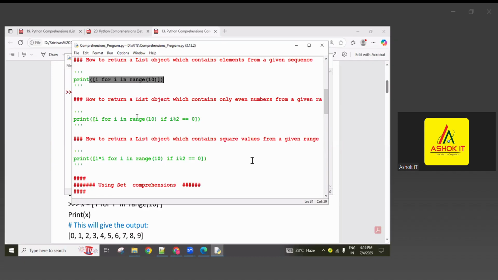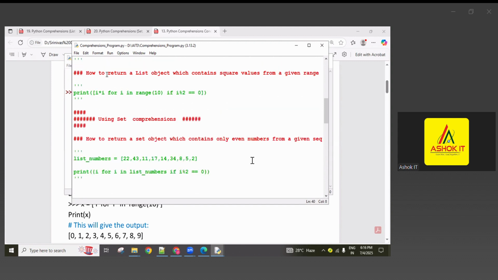And next here, from this range of values, this sequence of values, we find even numbers and add them to the list. Okay, and in this program, how to return the list object which contains square values from a given range. So here there is a range of values, guys, we get each value, check whether it is even or not. If even, then the square value: even number multiplied again by that same even number, so you are going to get square values. i into i is nothing but the square value.